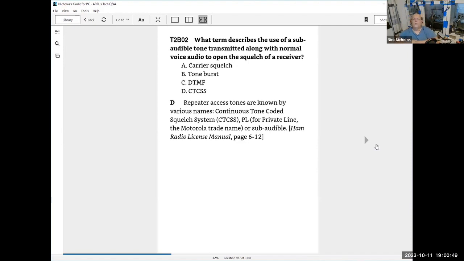The difference between tone bursts and CTCSS. So tone burst is a one-time blurb that turns on the repeater, and the repeater has a timer that waits till the end of your QSO and then turns off. On CTCSS, that sub-audible tone is there constantly throughout your transmission. It is not repeated by the repeater. Nobody hears it. And when you stop transmitting, that's when it stops from your signal.